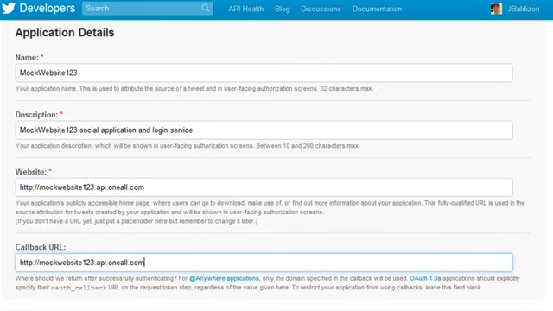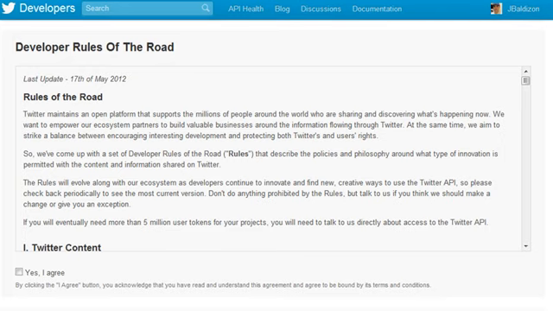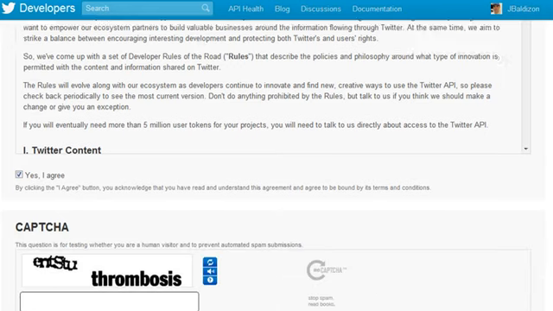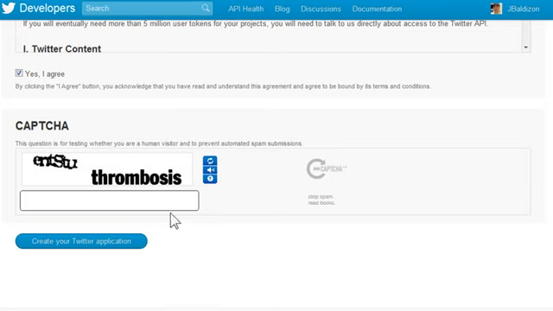Then scroll down and read the developer rules of the road. And if you agree with the rules of the road, click on the Yes, I agree button here. And then scroll down and fill in the captcha phrase. I'm going to fill in my captcha phrase. And click on the Create Your Twitter Application button.